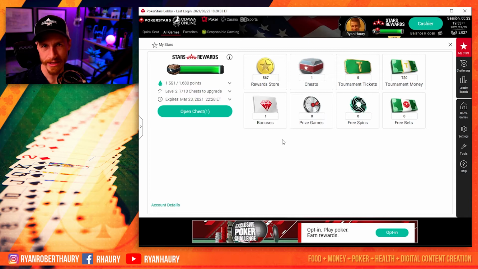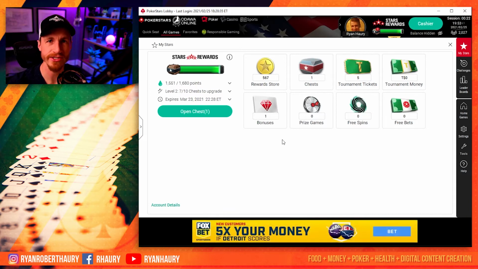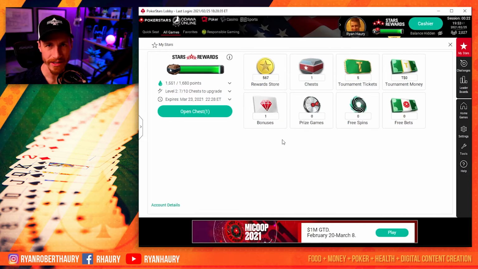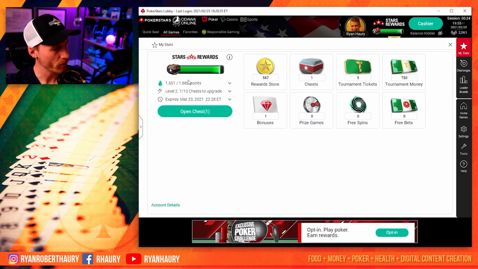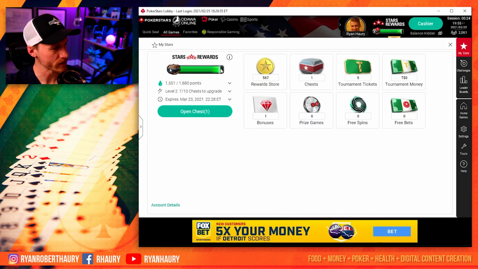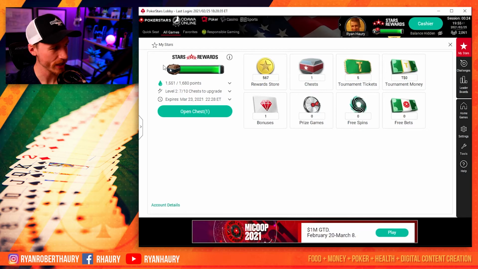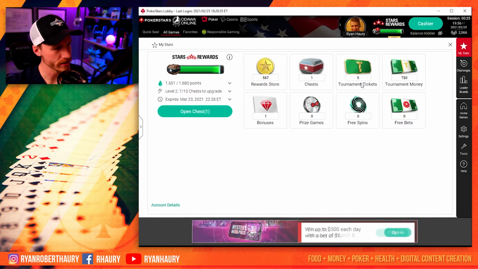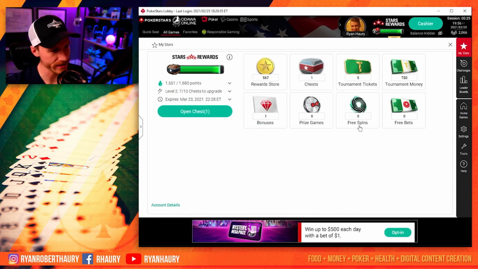Every tournament and cash game you play, a percentage of that money that you bought in with goes to PokerStars. And a little bit of that actually goes to your rewards. And the more points you get, it'll actually start filling up this green bar. And when it reaches completion, you get to open a chest. So when you open the chest, you can win certain things like bonuses, tournament tickets, free spins at the casino, as well as these star coins.